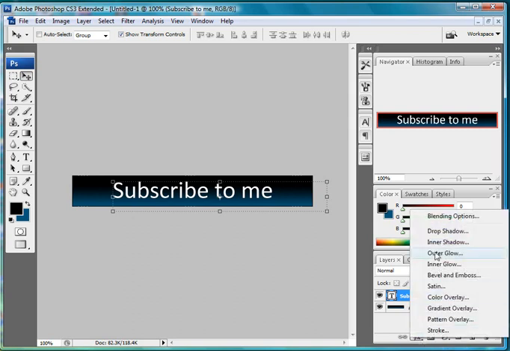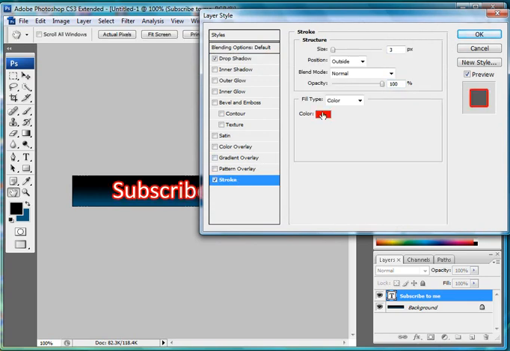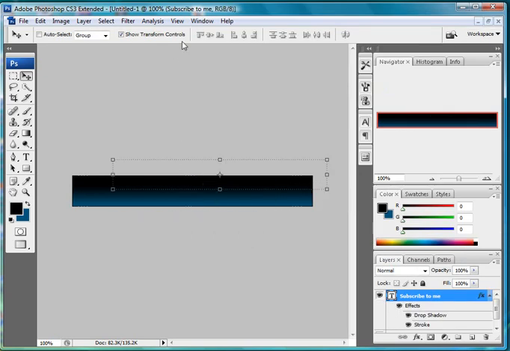Now, once that's done, you would like to add something else. Press FX on the bottom, drop shadow, distance 0, stroke to black, size 1. Once that's done, move this to the top.